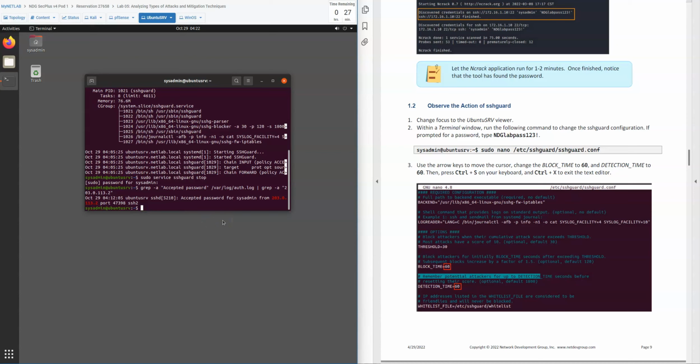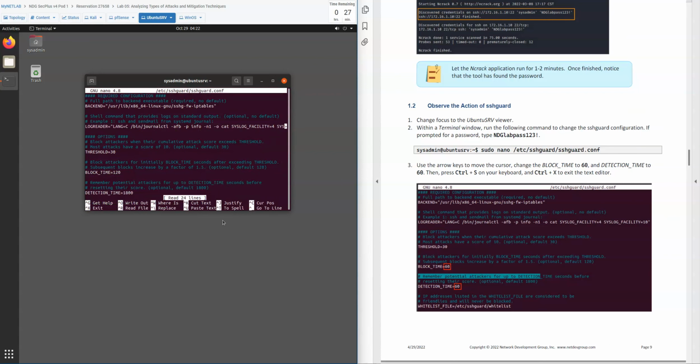And to do that, we're going to type in sudo space nano space, and we're going to enter this directory: /etc/sshguard/sshguard.conf. And as you can see, that file was opened up, and we can see all of its contents.